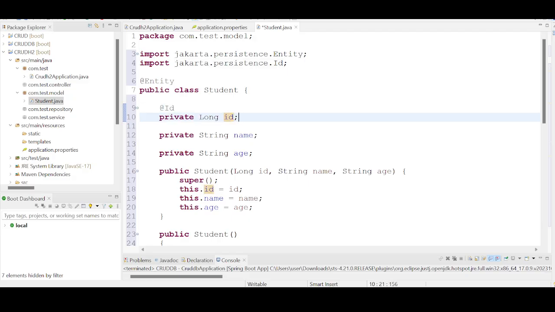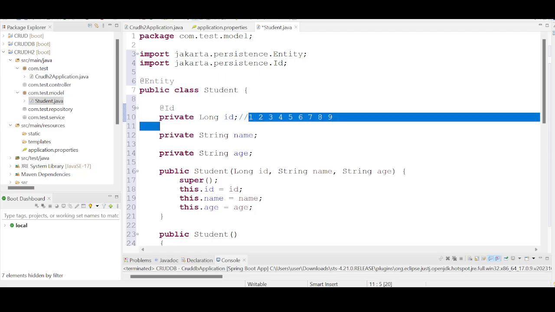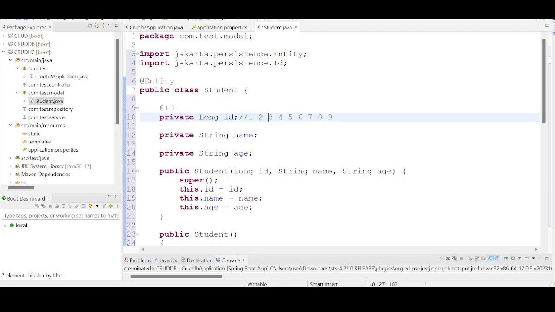For example, if I add the first student, the ID should be 1. If I add student 2, the ID should get incremented automatically the moment I start adding the objects. I want the framework to increment this. I do not want the developer to give this value. Are you able to understand? Yes, sir. They want the framework to do the incrementation job, because the ID has to be unique. The framework will take care of that and keep incrementing by 1 every time you add a student object.